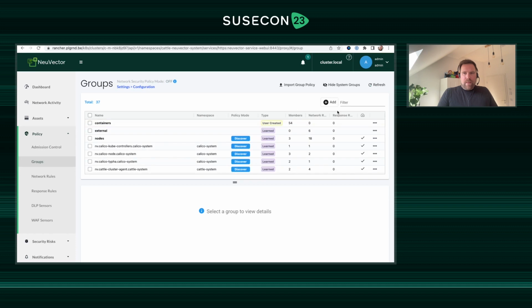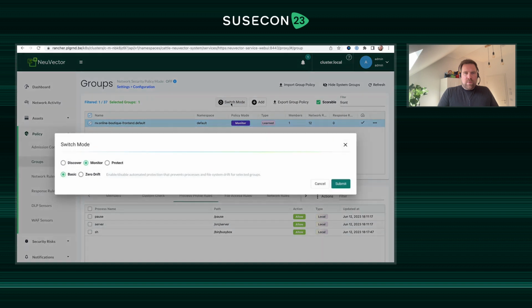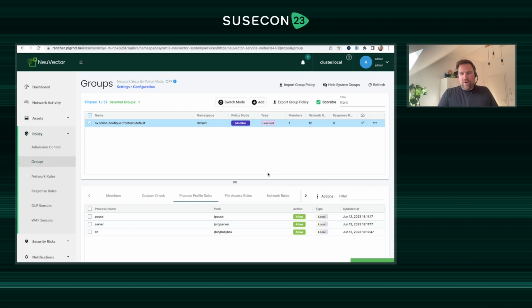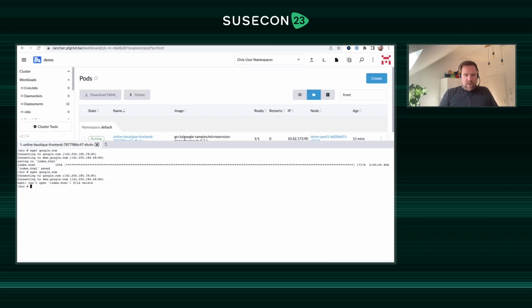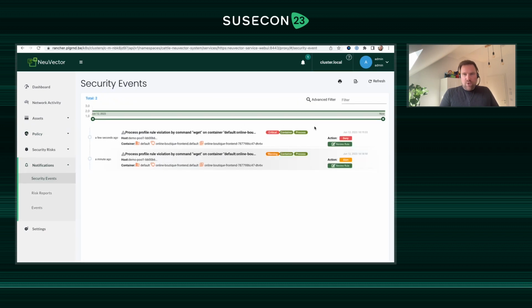Let's go back and switch this to protect mode. In protect mode, NeuVector is also not learning anything new, but now it will not only alert us, but also block anything that is not covered by rules. Again, process execution, file access, and network connections. If we perform the same command again, we did not restart the container, you can see the process is directly killed. And in our notifications, we now also got a critical alert that wget has just been blocked.